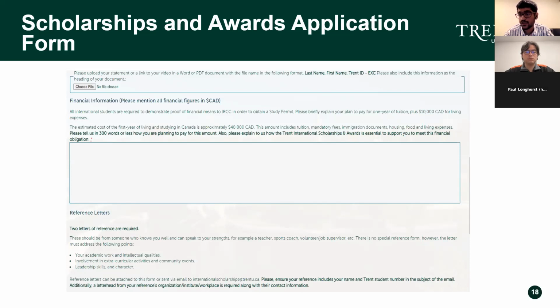So you need to explain whether your parents are going to pay for your education or you have received a loan from an organization or a bank. So mention all of those things so that we can know better how to support you. And it gives us an overview of your financial status. Please briefly explain your plan to pay for 1 year of tuition plus 10,000 CAD for living expenses.